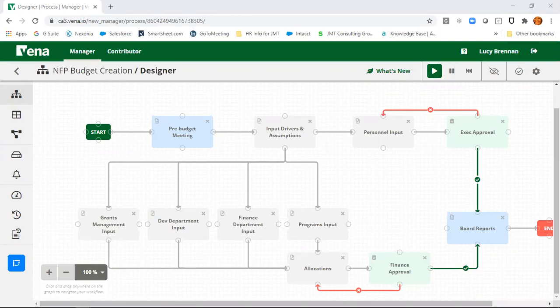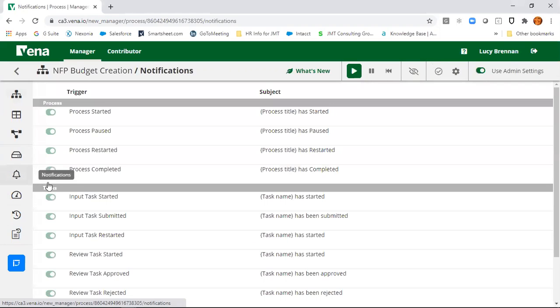This can be built out to be as simple or as complex as your organization needs it to be, and can be changed year over year as your organization grows and changes. It's pretty simple. Those notifications are really simple, you just click on this bell and you can turn them on and off as you go. And so there's a lot of out-of-the-box functionality with this, for sure.